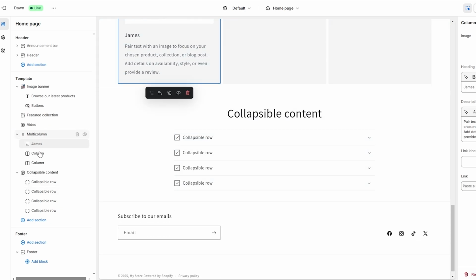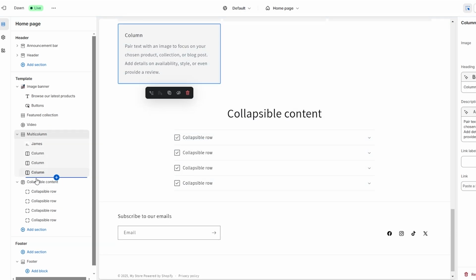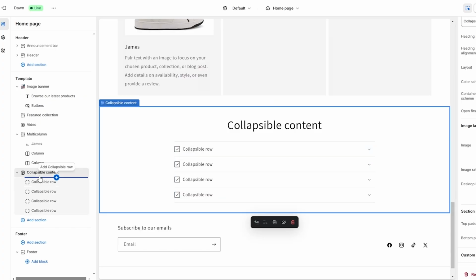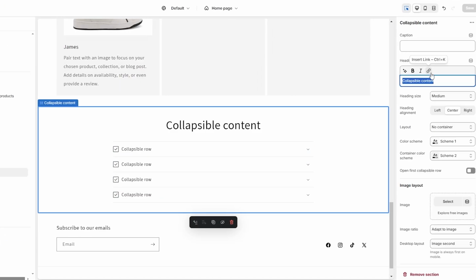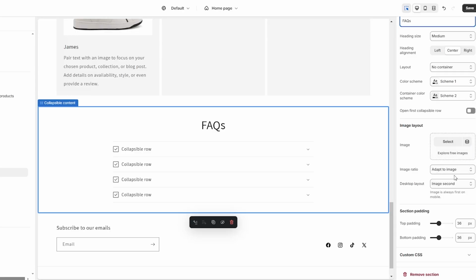Then for the collapsible content, we're going to come over here, click on it. Actually, I added this. Then for the collapsible content, we're going to click on it, and then we're going to come over here, and instead of collapsible content, it'll be FAQs, like that. You can set the height to medium, whatever. You can even select images and whatnot.